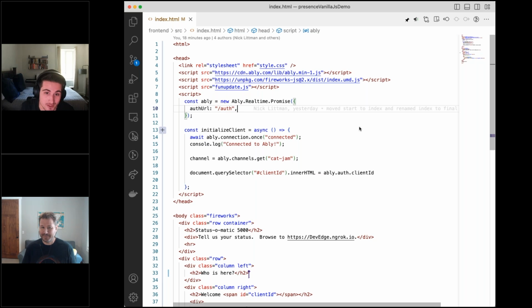Right now, you can't really share any status, but we've set up a bare bones HTML JavaScript application, and we've set up an auth server to authenticate with the Ably backend. And we're assigning just a randomly generated client ID that you'll see on the screen. And we're actually joining a channel called CatJam, as well as displaying the client ID.